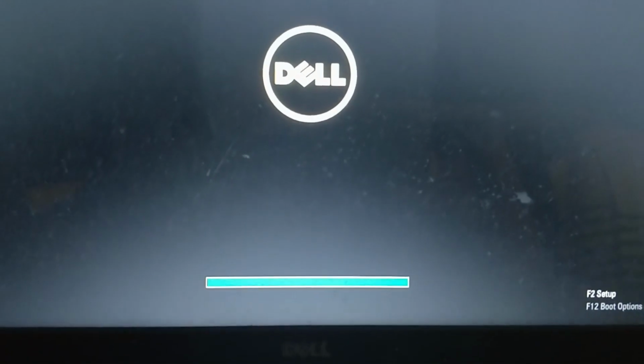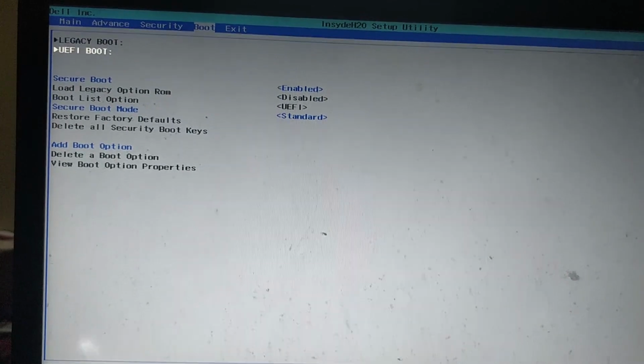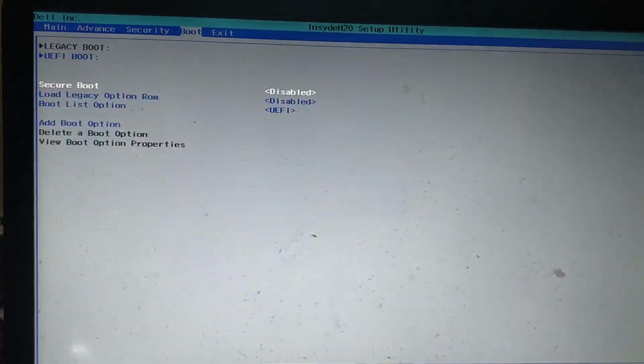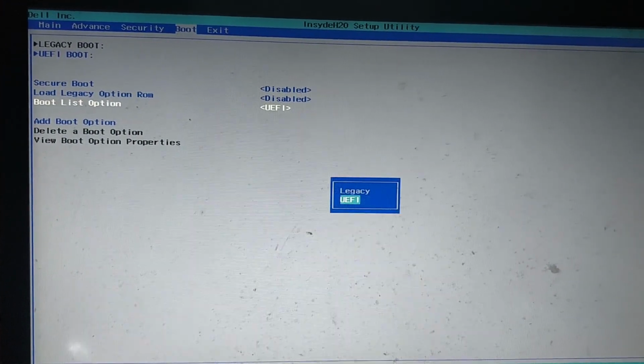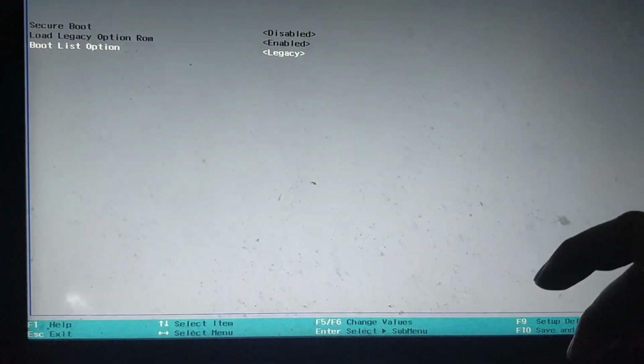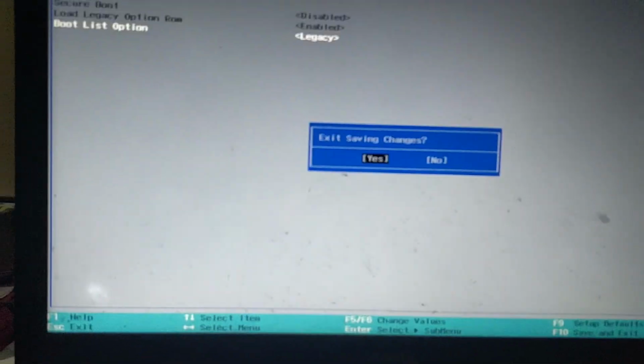Right, I got it this time. Okay, so these are BIOS settings. Now go to boot, disable secure boot, switch to legacy and press F10, save changes and exit.